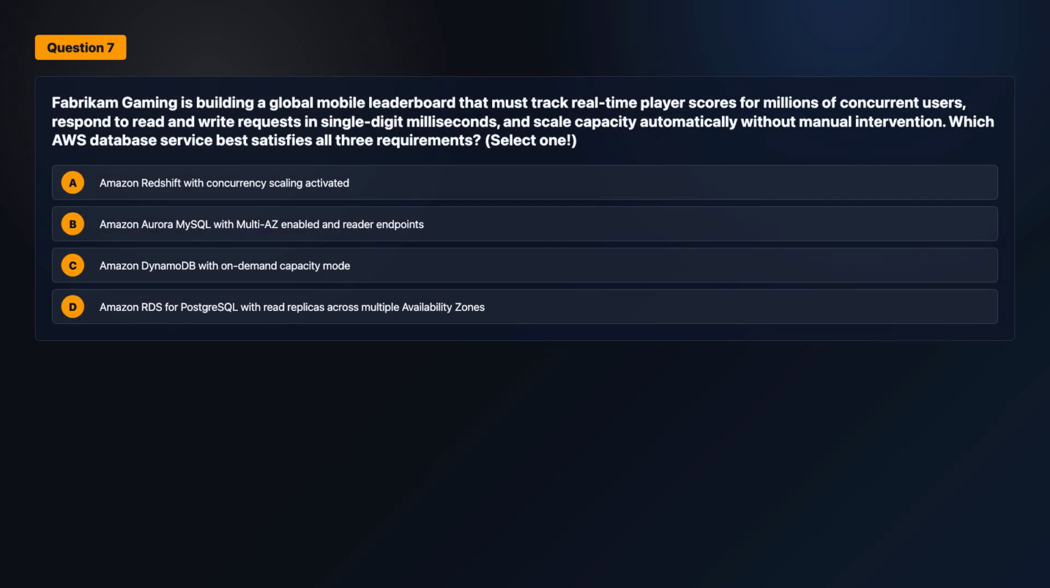Let us switch gears. Question 7. The scenario tells you the trade-off. Fabricam Gaming is building a global mobile leaderboard that must track real-time player scores for millions of concurrent users, respond to read and write requests in single-digit milliseconds, and scale capacity automatically without manual intervention. Which AWS database service best satisfies all three requirements? Select one. Review the answer choices on screen.